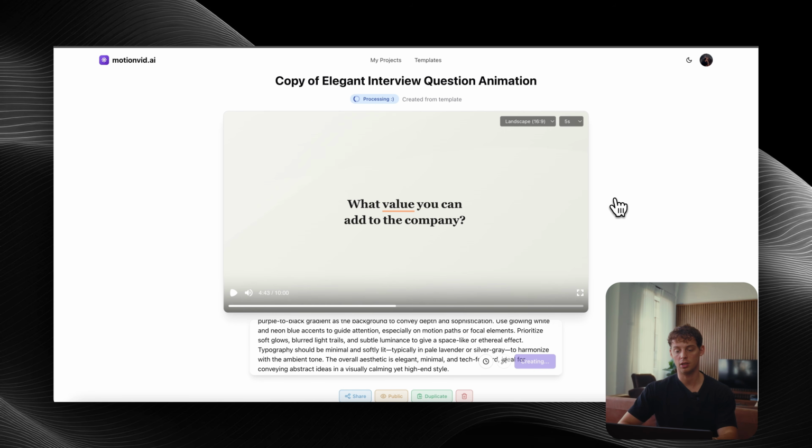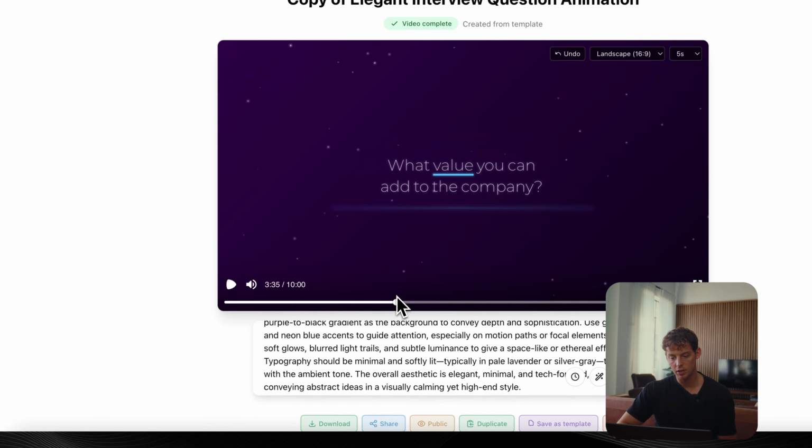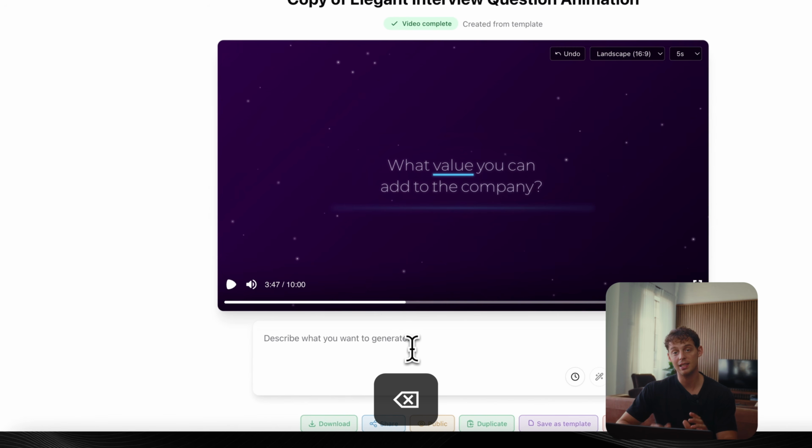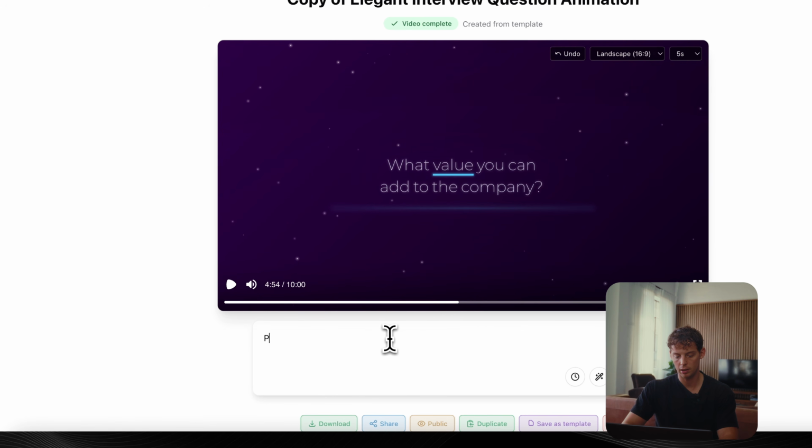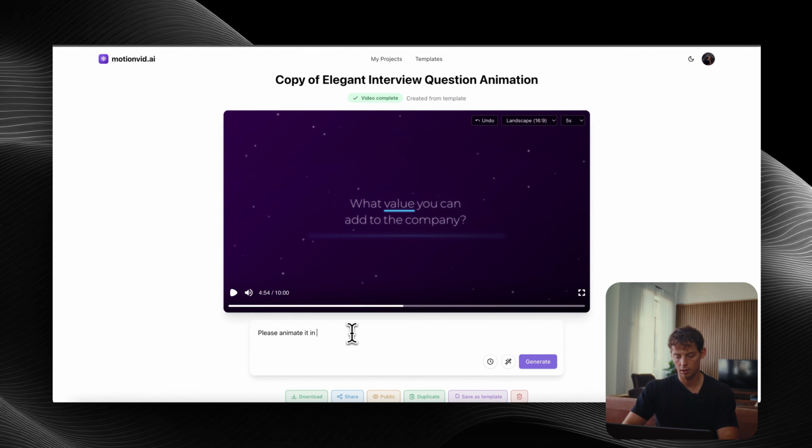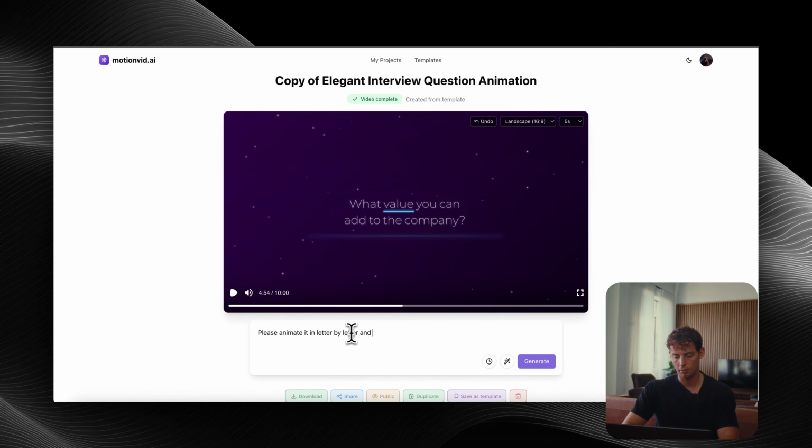And then all the points are generated there. So yeah, that has been generated. As you can see, that's really cool. What we can also do is we can say, please animate it in letter by letter. And then it will do that as well. We can also make it bold text. Please animate it in letter by letter and make it bold text.